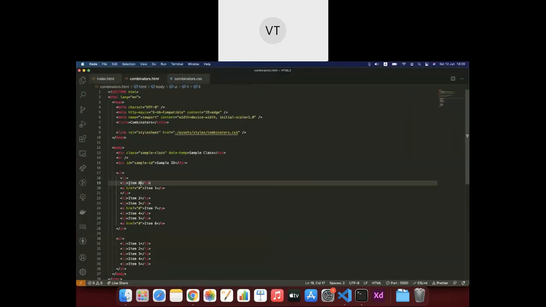But this is not how a structure will be. I'm just trying to show you the selectors. All the elements that are coming inside the UL should be of type li. You cannot add anchor inside it. It works, but you should not add it.